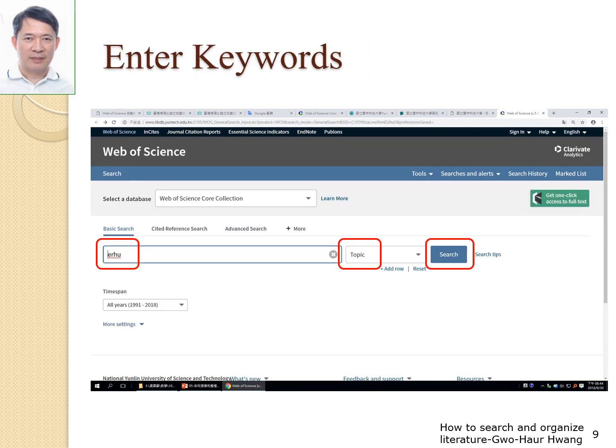After entering WOS, you will see this screen. It prompts you to enter the keyword you want to search for. For example, if I want to find research related to the Erhu, I type Erhu, then select the topic and click Search.